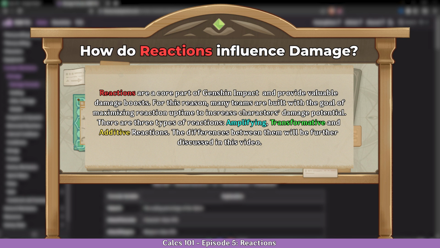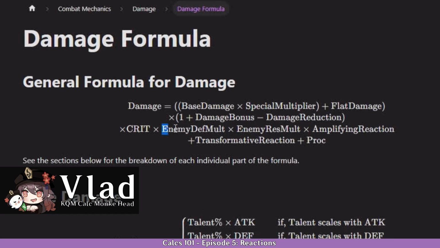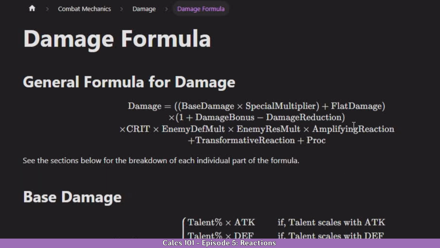Reactions are categorized in three big parts: amplifying, transformative, and additive reactions, and we are going to cover all of them today. All the resources used in this video will be linked in the description below. Last time we talked about enemies, and we can see here the enemy defense multiplier and enemy resistance multiplier. Next, we start with amplifying reactions, which are also multiplied.